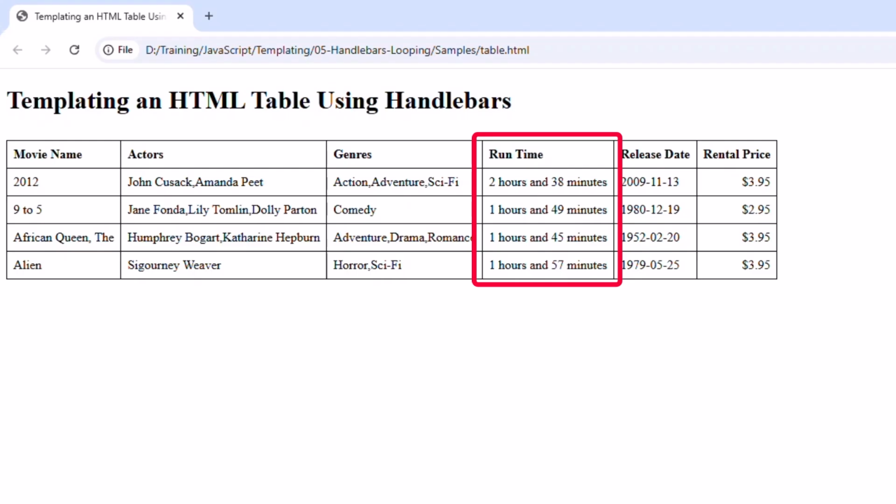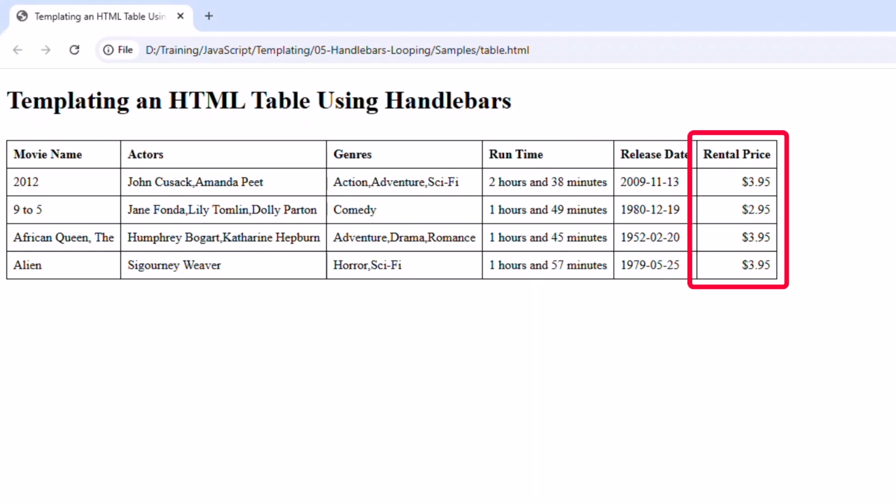Look at the runtime. You saw in the object literal, the runtime was like 109 or 120 whatever minutes, but I switched it all to hours and minutes. And also look at the rental price. The rental price has the $ sign in front of it because this is in US currency now.